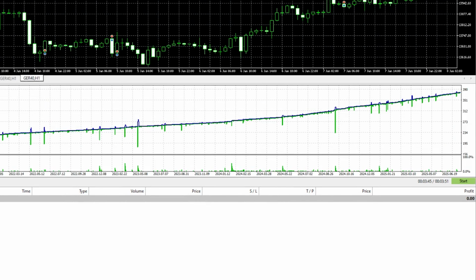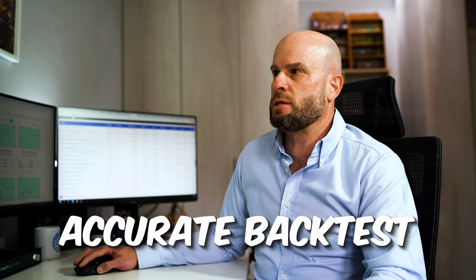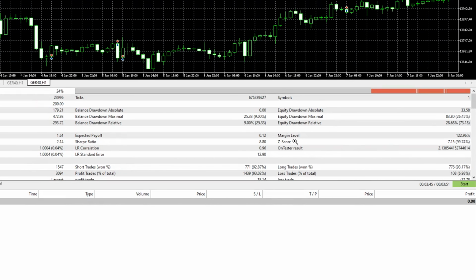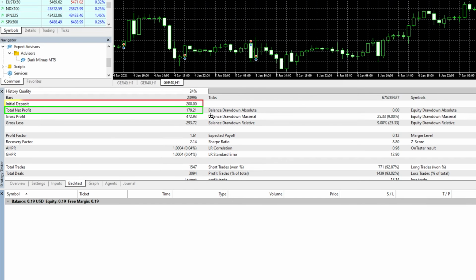And just one other thing that I wanted to show you in the settings is that we are using every tick based on real ticks. So this is the most accurate backtest. So let's go back to our backtest results. And what you can see is that we have a maximum drawdown of 28%, and we have a total net profit of 180. Now keep in mind this is on a $200 account, so it's almost double the account.